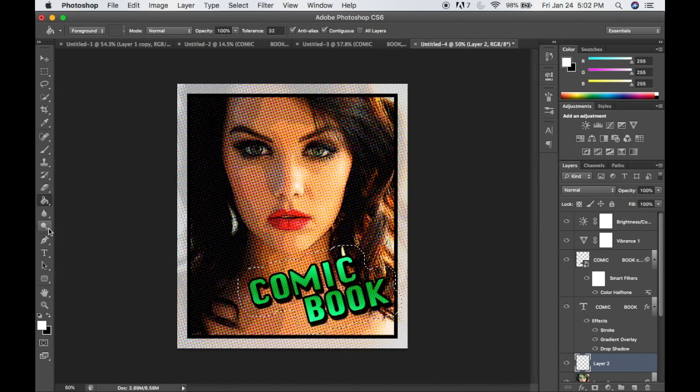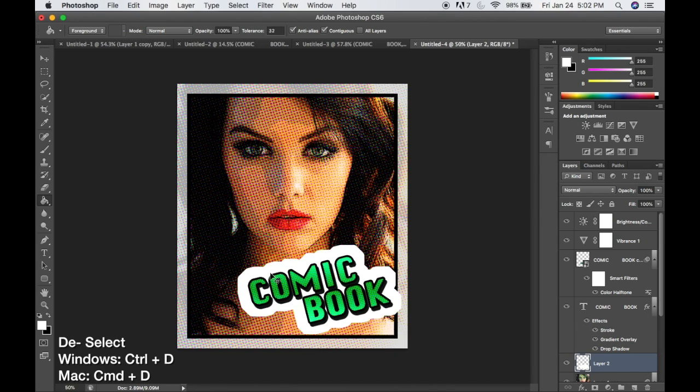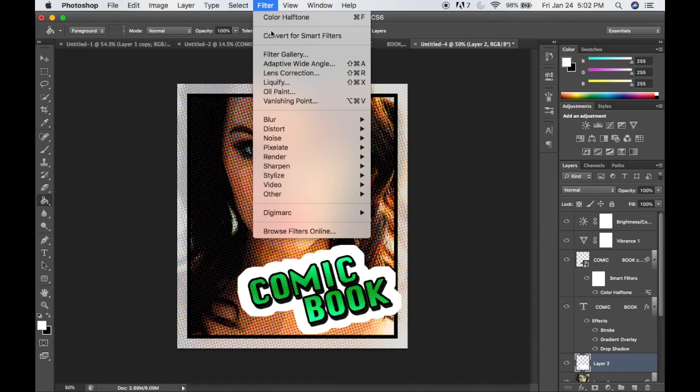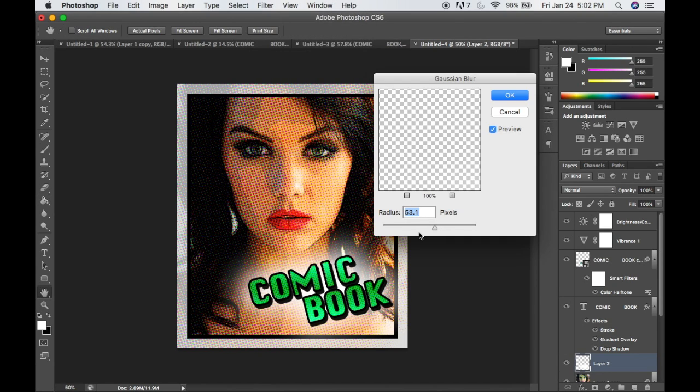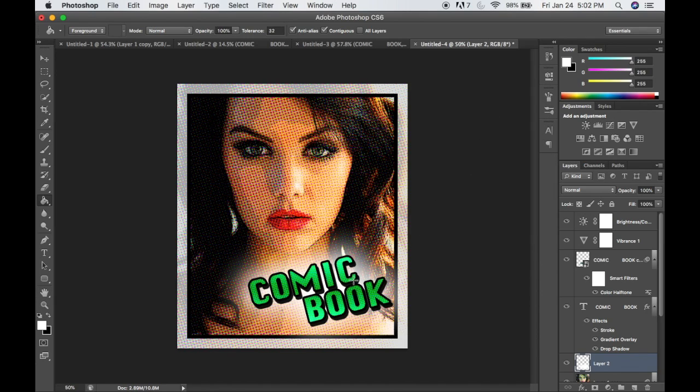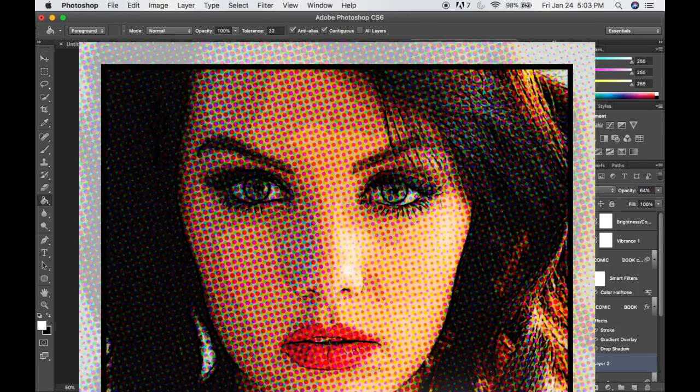Next, I'm going to grab my paint bucket tool with white selected. I'm just going to click in there, and then Command or Control D will deselect. And then I'm going to go to Filter, Blur, Gaussian Blur. And then I'm going to have that at about 53 pixels. Click OK. And then you can also lower the opacity a little bit if you want, just so that it's not as vibrant. So there you have it. There's the finished comic book effect from a picture.